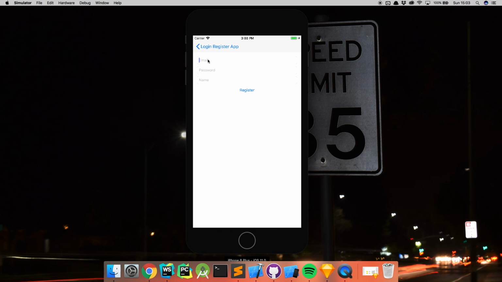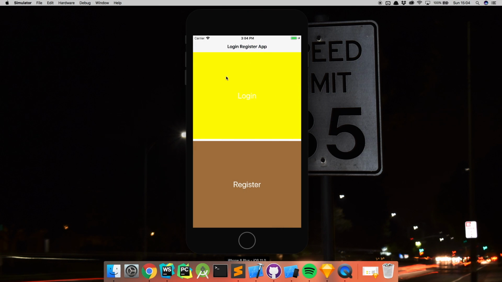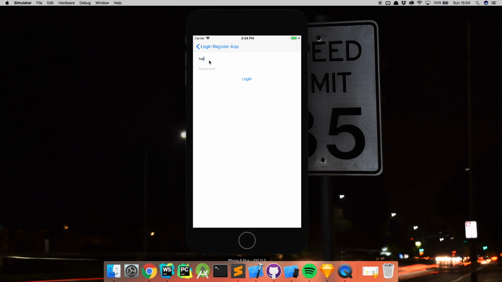So go to register. Let's just enter the same email that I used at the start. Email taken. So now we can use a real email. I don't know, hello@example.com. As you can see, it pops us back. And now if I log in with hello@example.com, see, it logs us in.